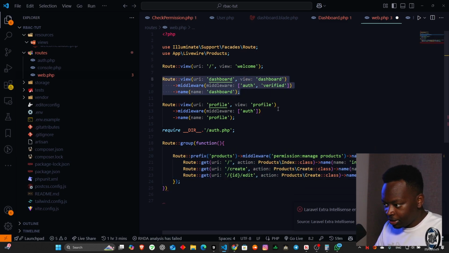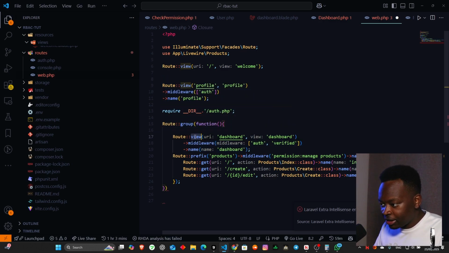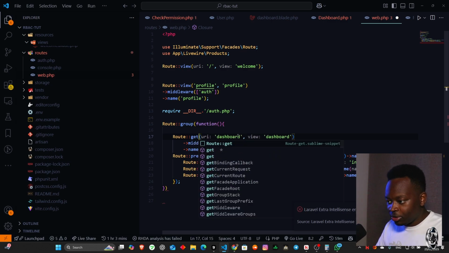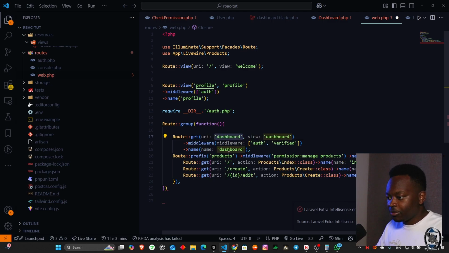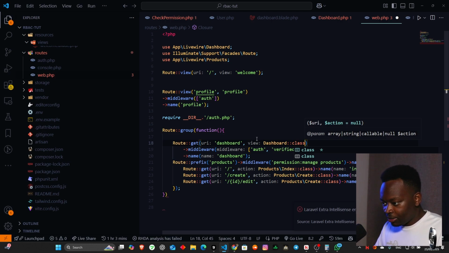So I'm just going to drag this to the bottom. But now instead of passing in route view, I'm going to pass in route get. And then I'm going to pass in the dashboard, and then the view will be the dashboard, and it's coming in from Livewire, so dashboard class, like that. And then we have the middleware.